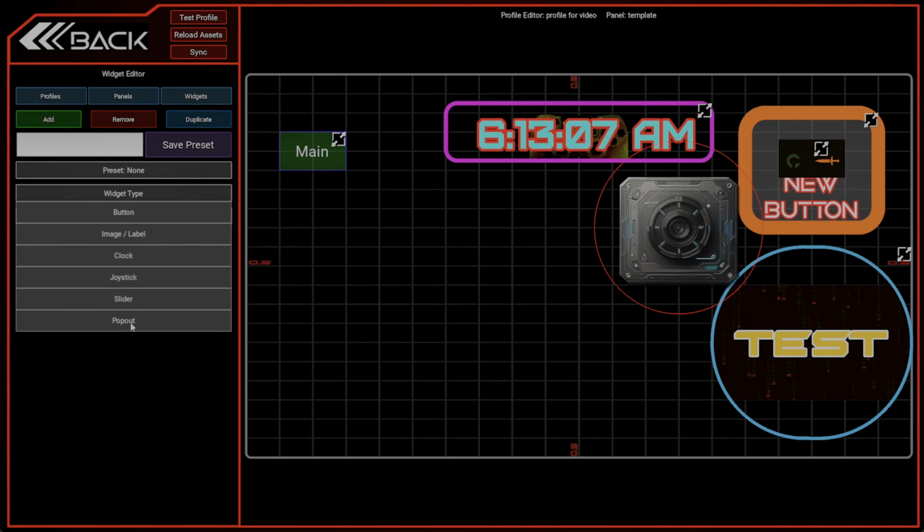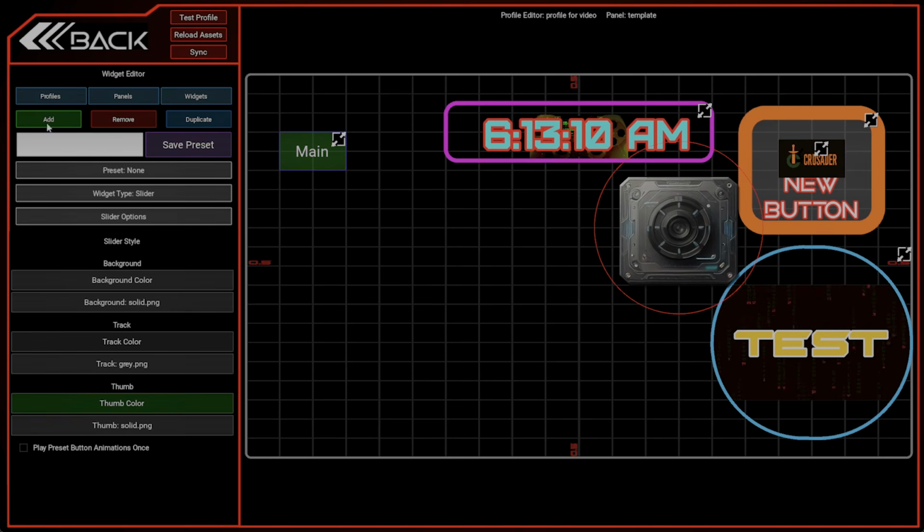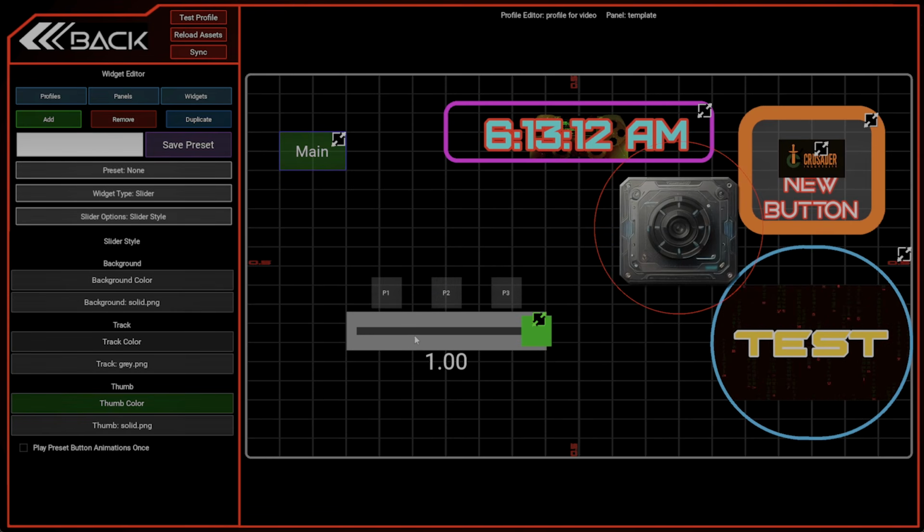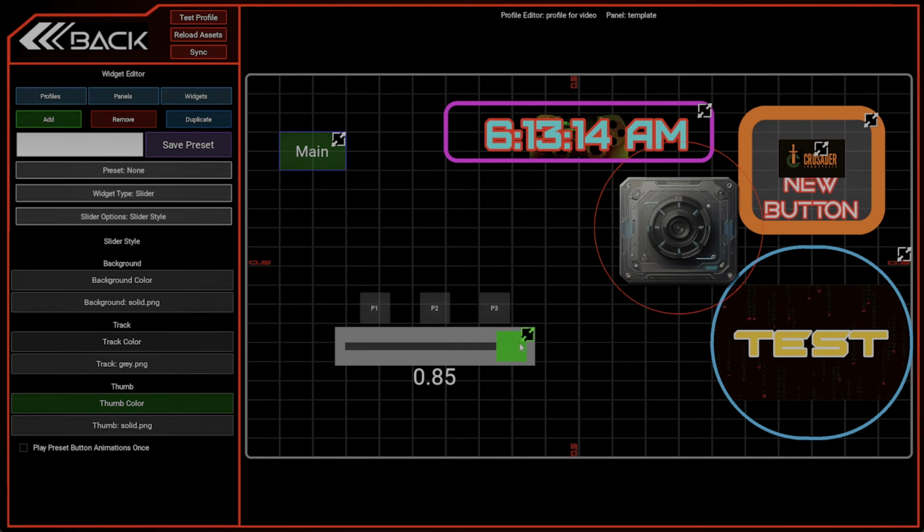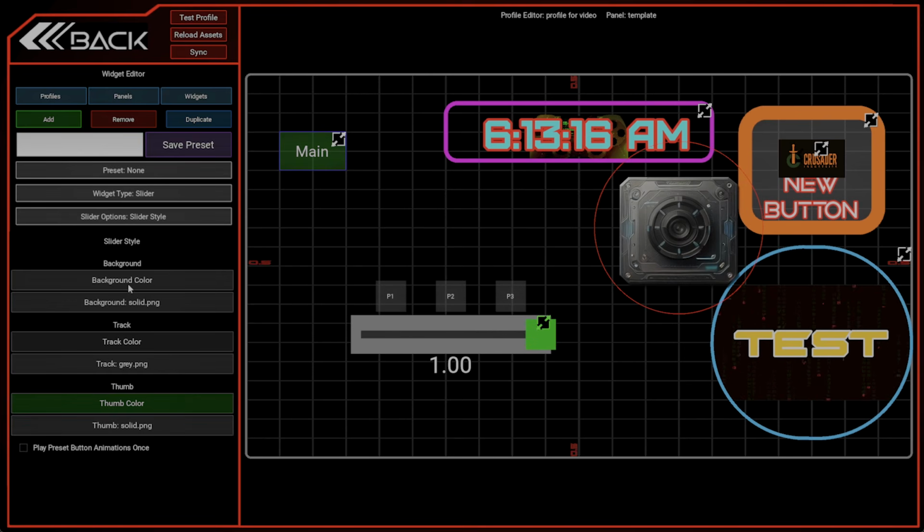So the next widget we have is the slider. This is the slider by default. You have your background color, which is this sort of solid light gray here. You have your track, which is this sort of darker gray line in the middle, which it runs on, and then you have your thumb slider, which is the green thing here.